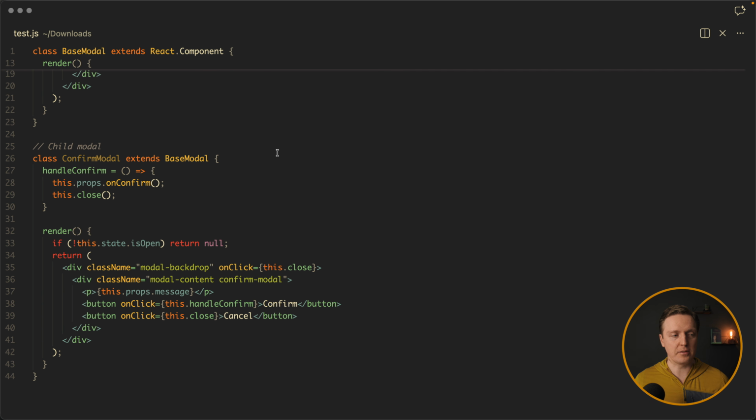Then later we need to create a ConfirmModal. So we're creating a new class which is based on our BaseModal, and what we're doing is we're adding a handleConfirm method that did not exist there, and we completely override the render function because we want different markup. And it all works fine until a certain point.